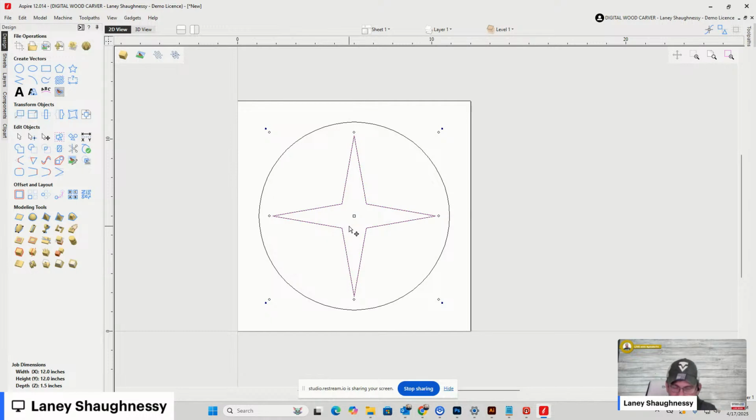What I want to do with it is rotate it 45 degrees. So I'm going to hit the number 9 once. Okay. Now I want to hold down my shift key and scale it down right about there. Okie dokie. Cool.